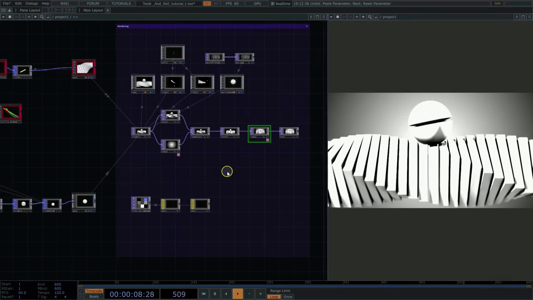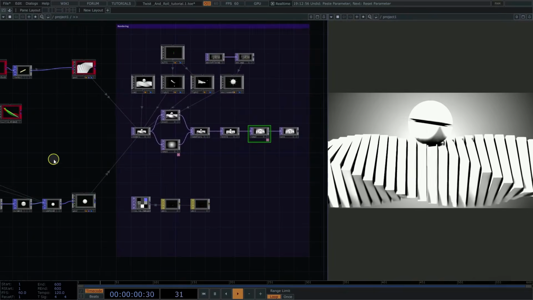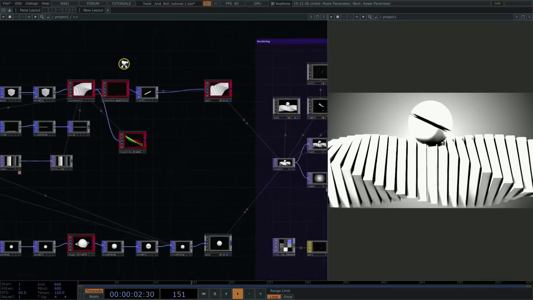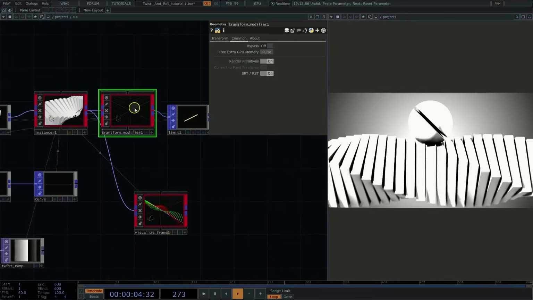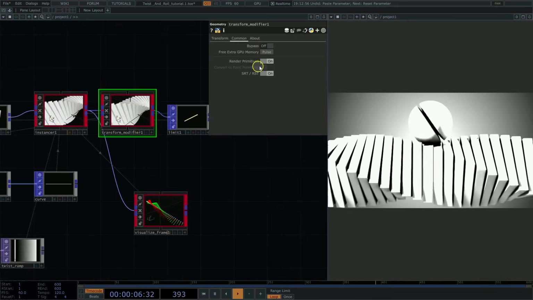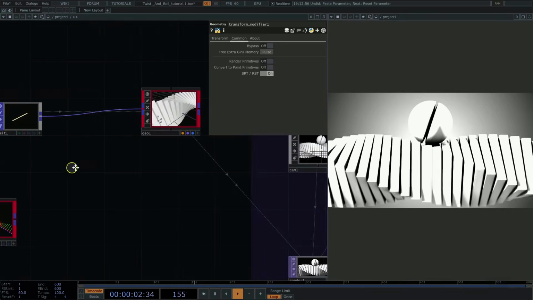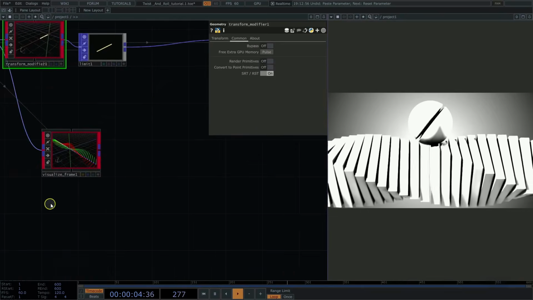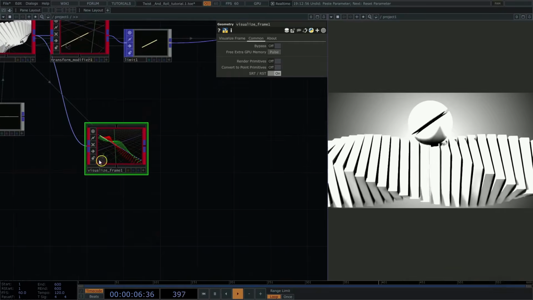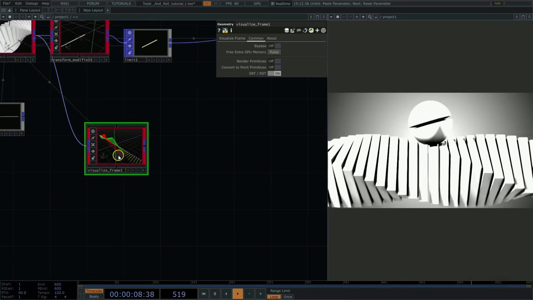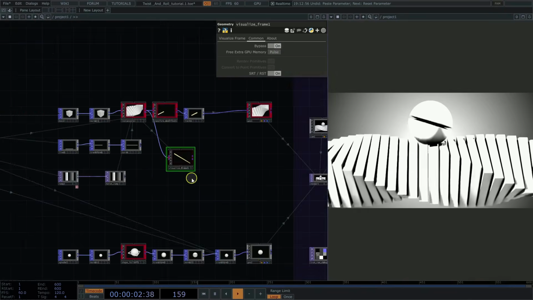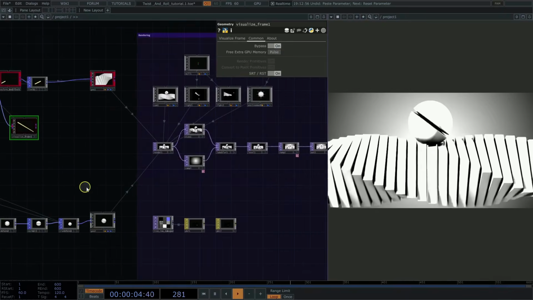Now, a couple of quick performance tips before we walk through it. On the POPX transform modifier, go to the comment page and toggle off render primitives. We don't need it. The POPX geometry already renders for us. Also, the visualize frame we connected earlier, you can either remove it or just bypass it. We don't need it for the final. Now let's walk through the rendering setup.